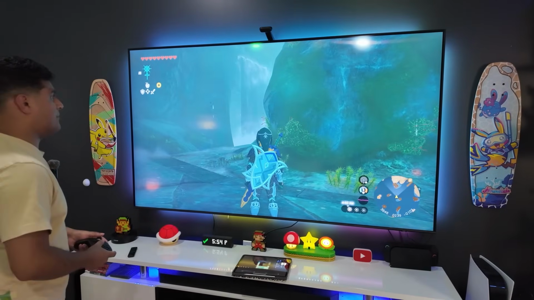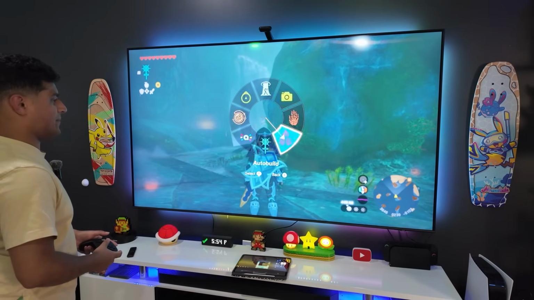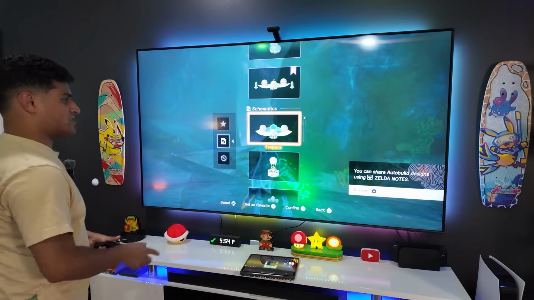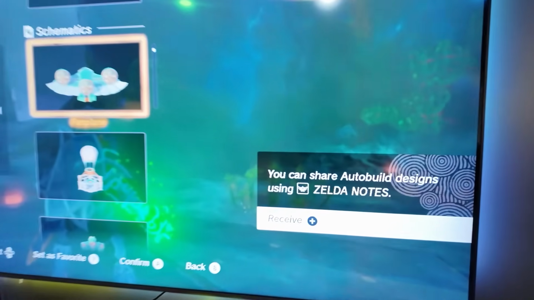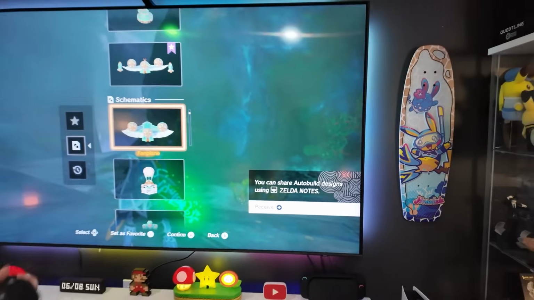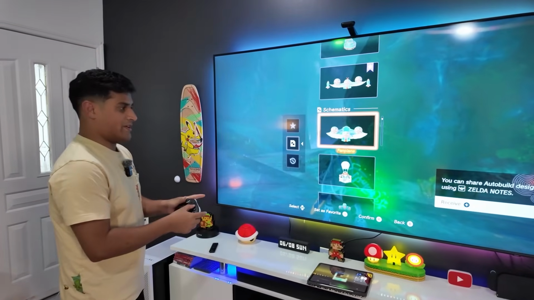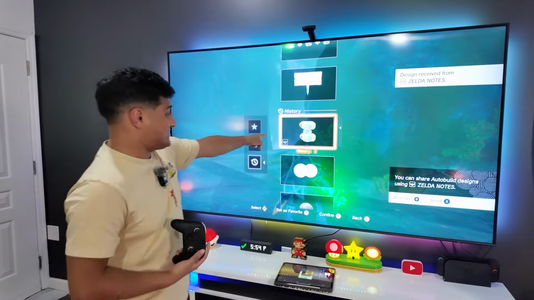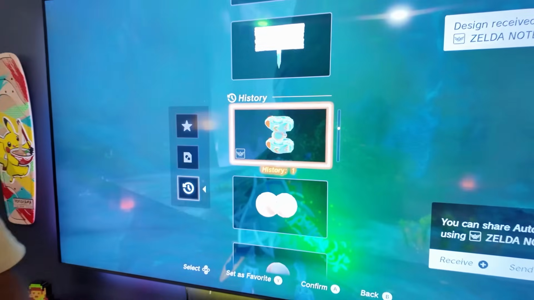So we're back at the game, and I want to go into my auto build. So let's see what's going on here. Auto build. So it says on the bottom right, you can share auto build designs using the Zelda Notes, and the plus button says receive. So let me go hit that receive button, and it says boom, that's exactly it. There it is. That's what I got.